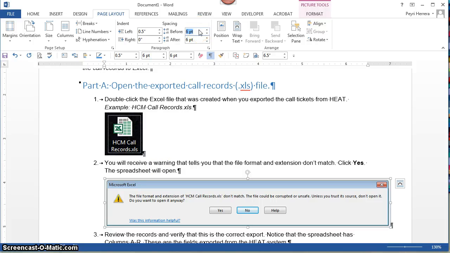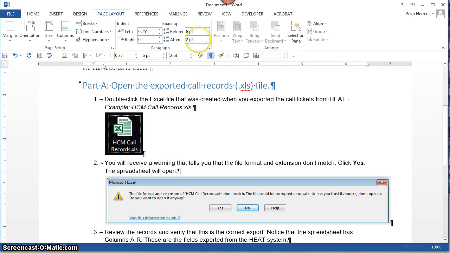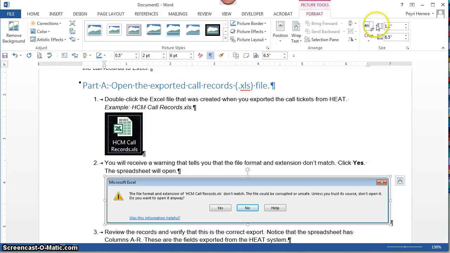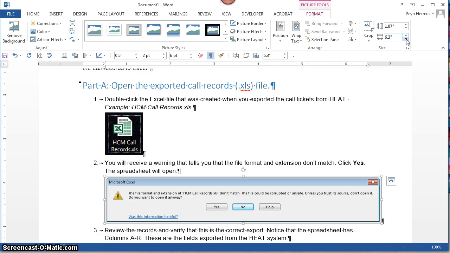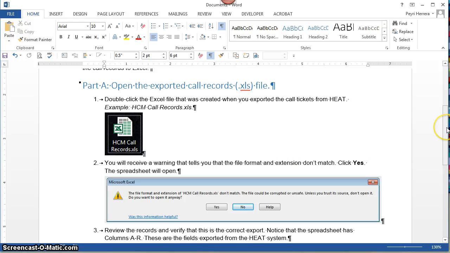So the before space on the screenshot will be 2, and then I'm going to click back on step 2 somewhere in that paragraph, anywhere, and set the after to 2, and that will pull the screenshot closer, 2 points of space away from the step. Now if this is a little bit too long, I can click the screenshot, go to the Format Picture Tools, and maybe I need to make this pulled in like 6.3 inches, something like that.